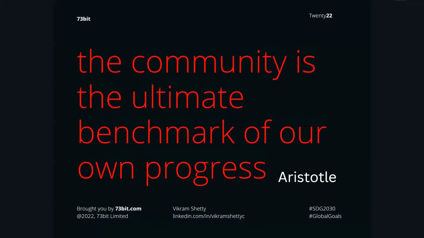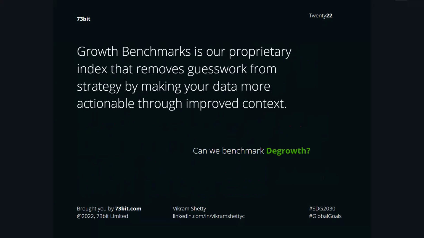Now, in that link that was shared, basically the community is the ultimate benchmark for our own progress. So society as a whole is what could be a benchmark. Very difficult to measure as such, but let's give it a try if we had to. So the question is, can we benchmark degrowth? The short and maybe the easy answer is no. And I still would like to take an attempt at it.